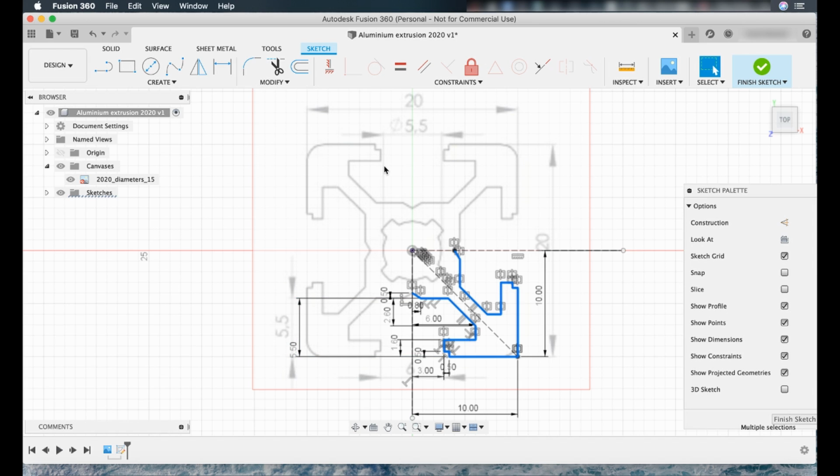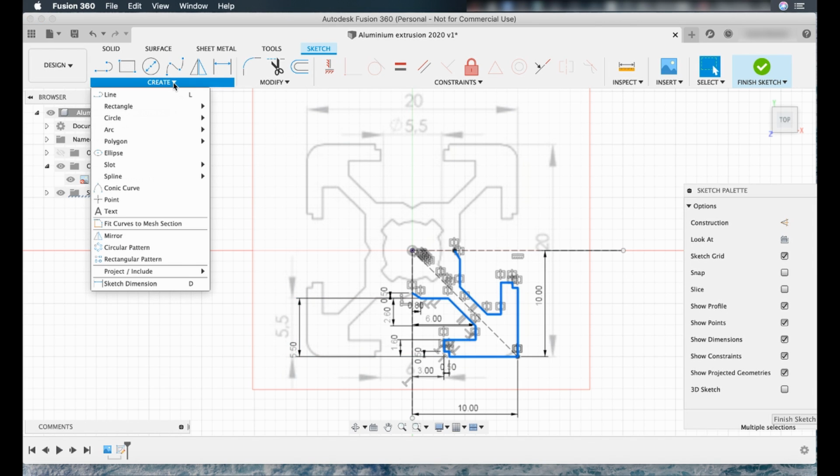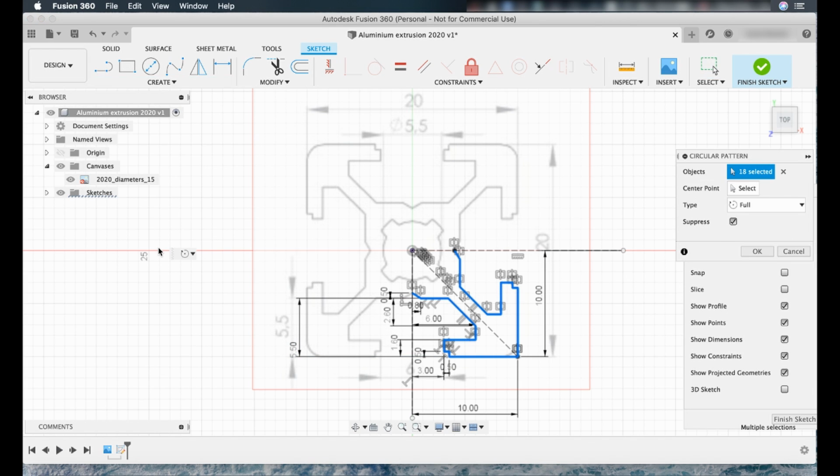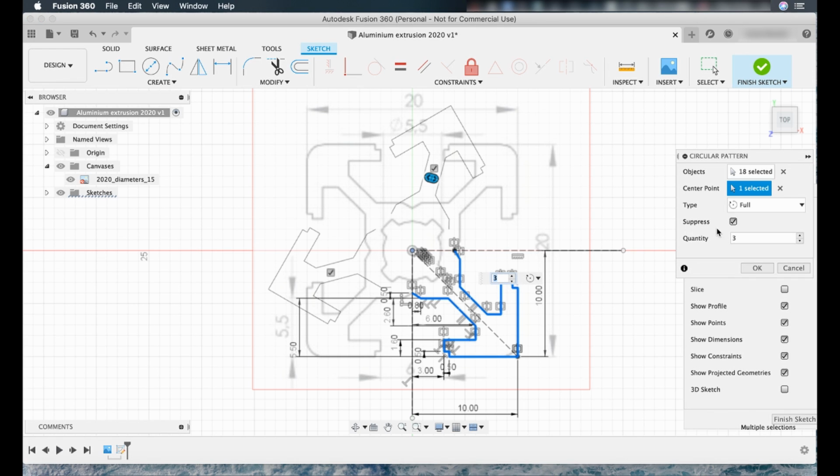Now the whole thing that we want to go around is selected, so I will come to the create menu, click the circular pattern tool, and the objects are selected, so I need to select the center point. We want to do this around the origin, so I click that. Now you see that the quantity is 3 by default, so if we leave it like this, then we will just have 3 arms. I will just make it 4 and click OK.